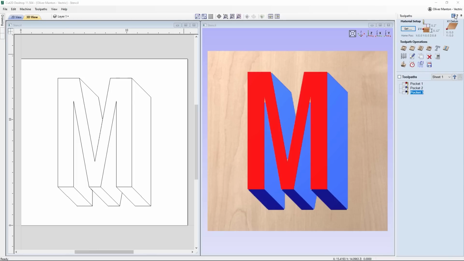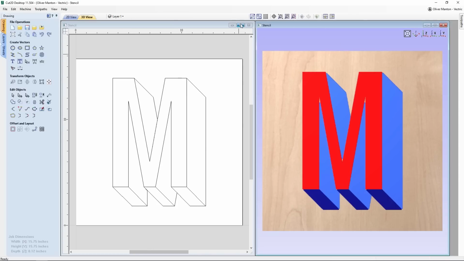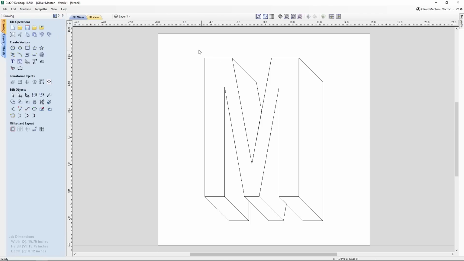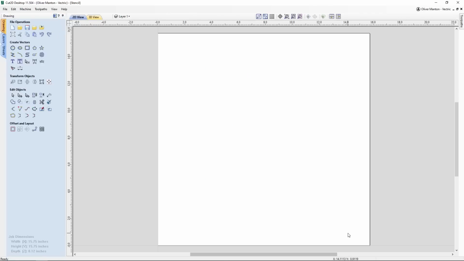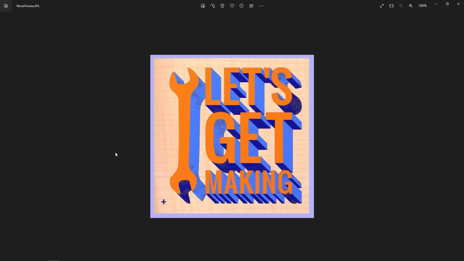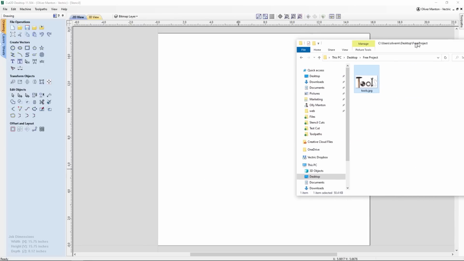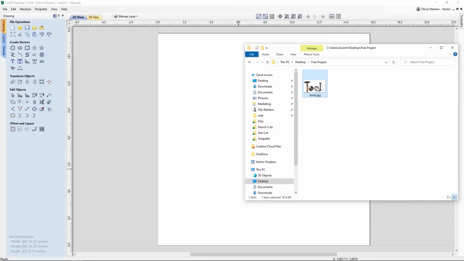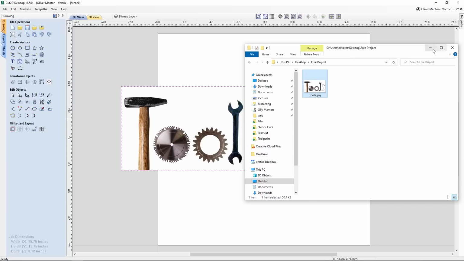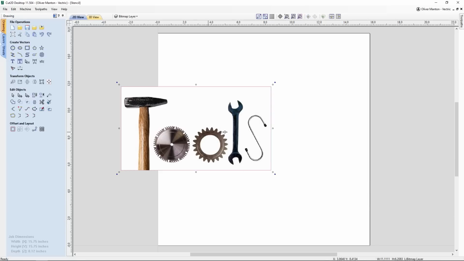Okay, now that we know that this concept is going to work and that we've turned a 2D letter into a 3D letter effect, we're now going to start making the design that I came up with in my head originally. First of all, we'll need to create the spanner vector. For this, I'm just going to drag and drop an image that I found online into the software to get the outline for the spanner.